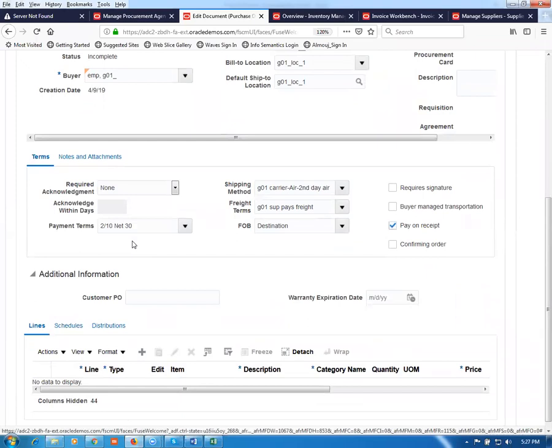But for this PO, I don't want the auto create. Then you can even remove it. Because it's enabled in the supplier, it is editable actually. Whichever way you want, on a particular PO, if you don't want to auto create an invoice, then don't put it.